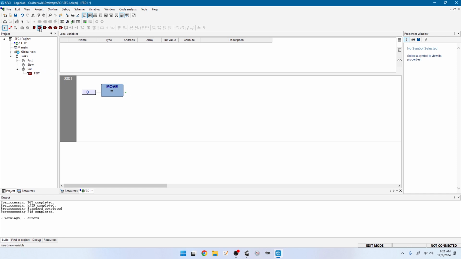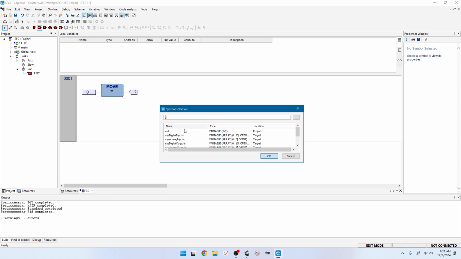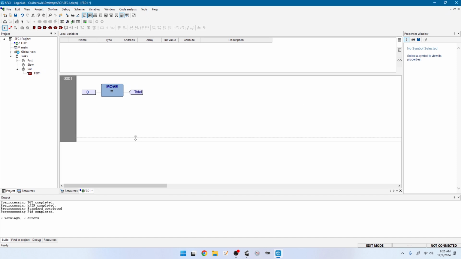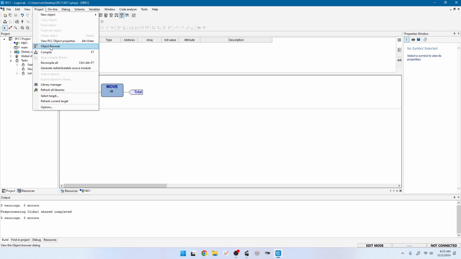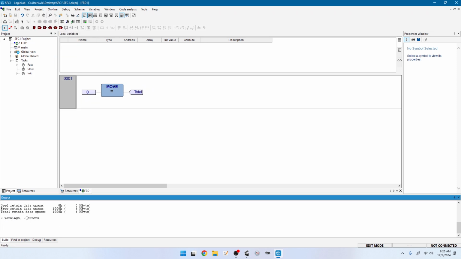Now we use a variable. Okay, and the variable we're going to use is going to be the total running count. Okay, so that just assigns the value of 0 to total. Let's save everything. And let's go up to project and compile and see we get no warnings, no errors.